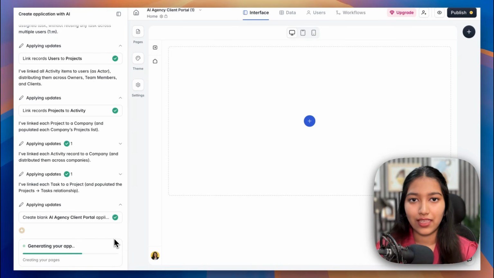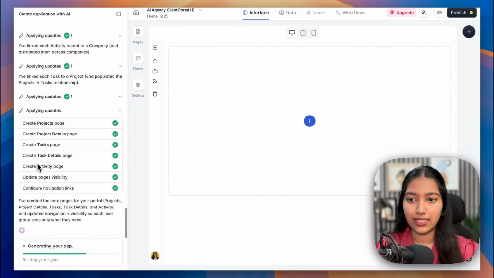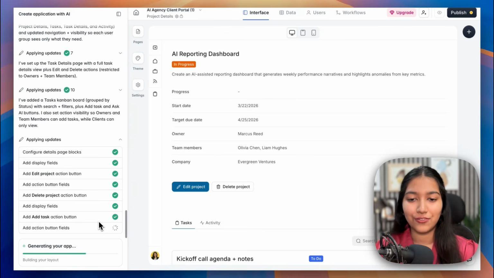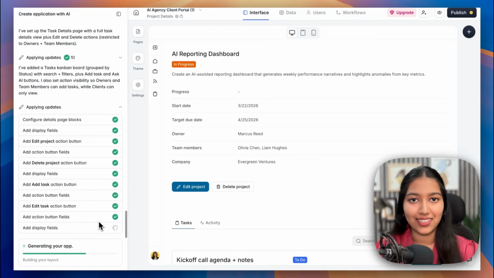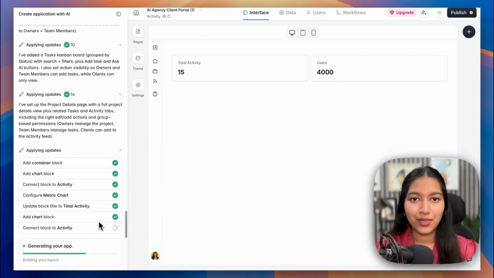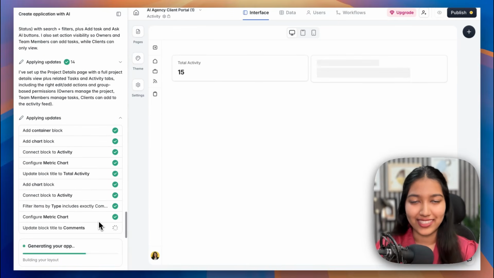And now it's working on the front end, which is generating the different pages that are linked to the database. Okay, so it has created a projects page, a project details page, tasks page, all of these. All right, so the design is in progress. Now it's creating the different buttons like edit project, delete project. And this is not just a prototype, this actually works. We will see that once this building process is done.